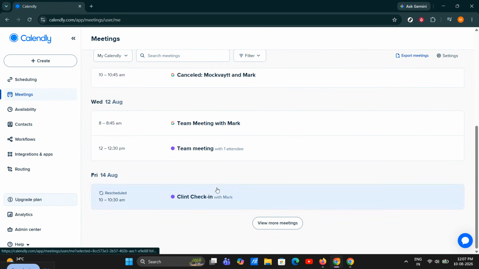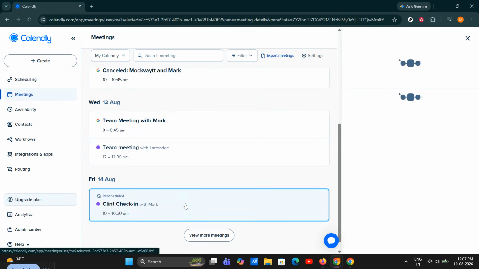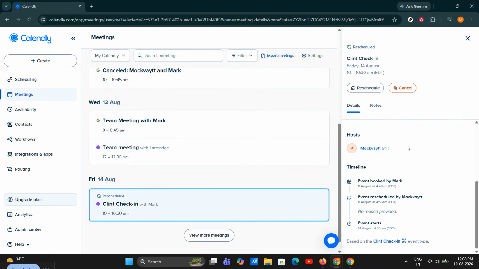You may see multiple upcoming appointments here, so take a moment to find the correct one. Click on the meeting you want to update to open the full meeting details. This is where you'll be able to manage the event and make any changes you need.